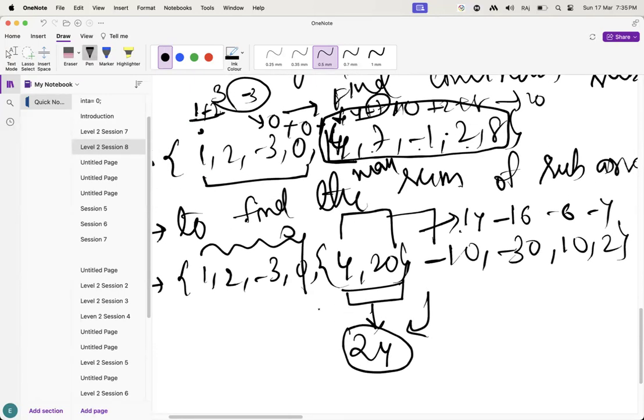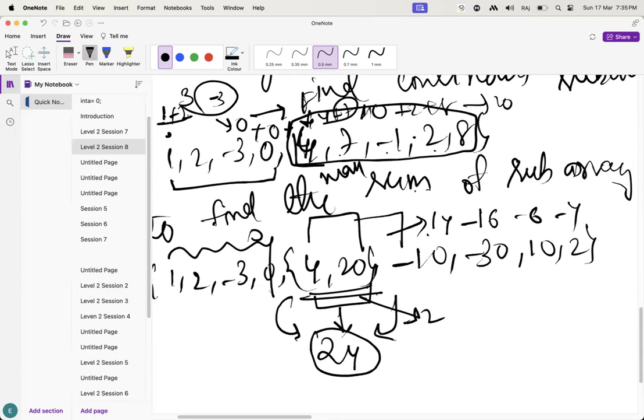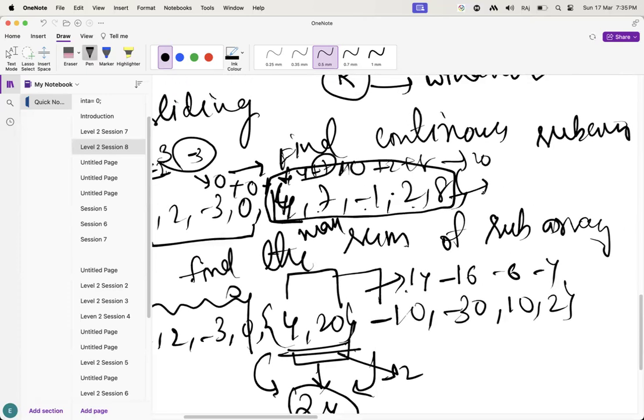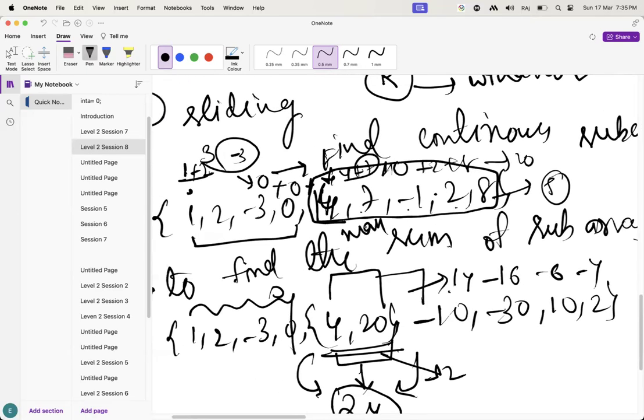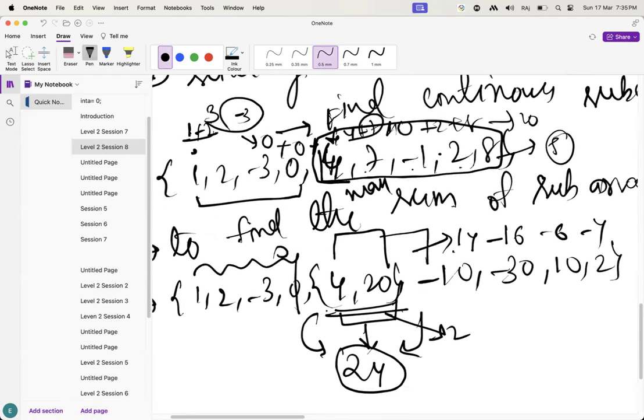Here check the window size they have given. They have not given it, but their window size here is 2. But in this case, window size is 5. So they don't give any window size. We need to find the window size, everything. We need to find the maximum sum.